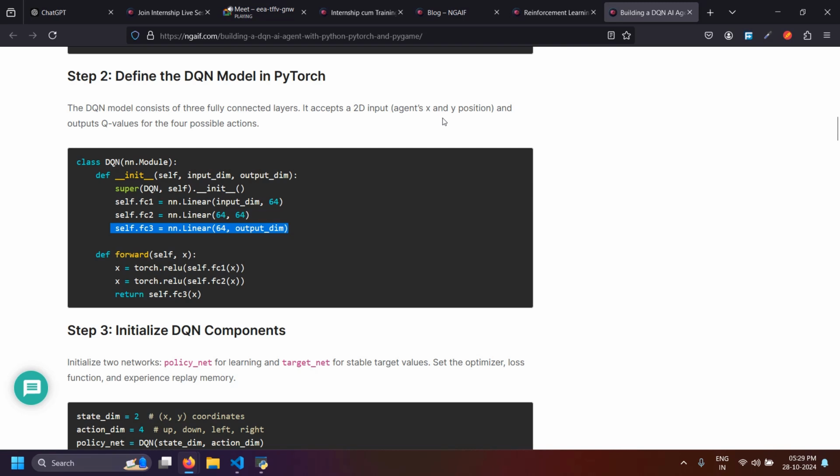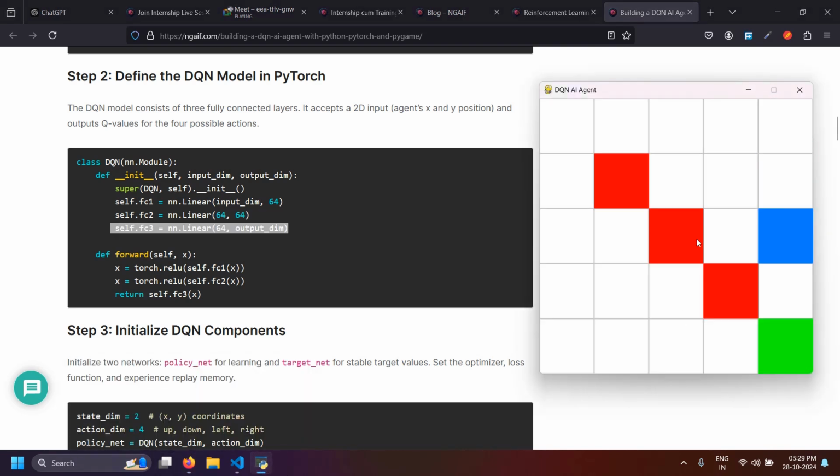It accepts 2D input, the agent's x and y position, and outputs Q values, and the Q table shows the possible combinations. This is what the Q values or Q table contains, the possible combinations. You understand that when I'm running this game, it is running again and again. You can see it is getting better over time.